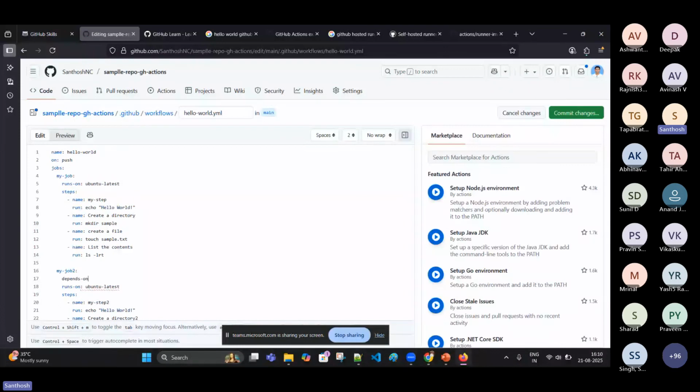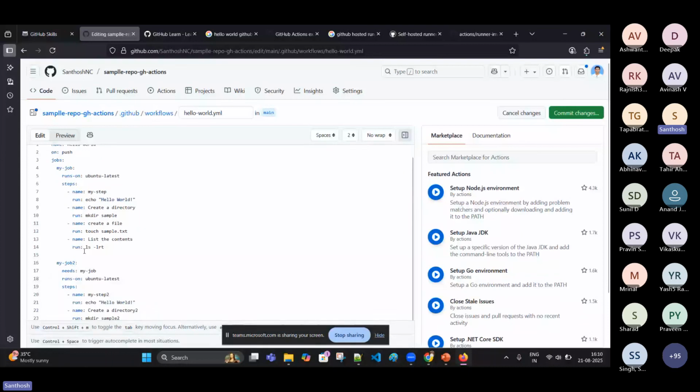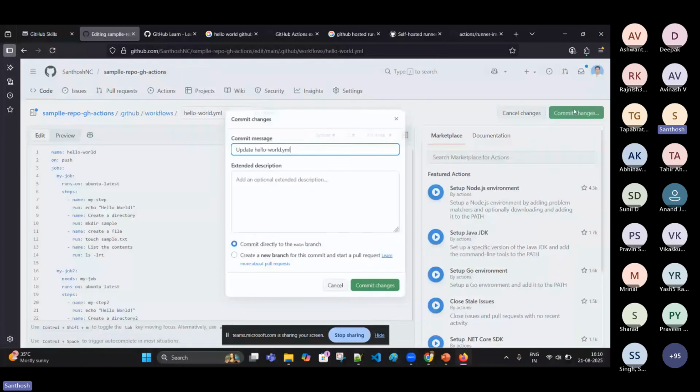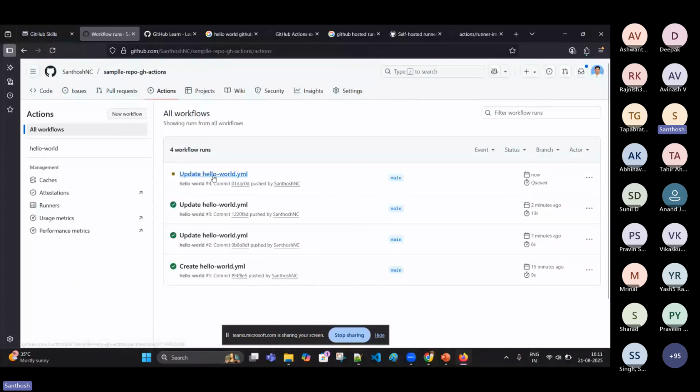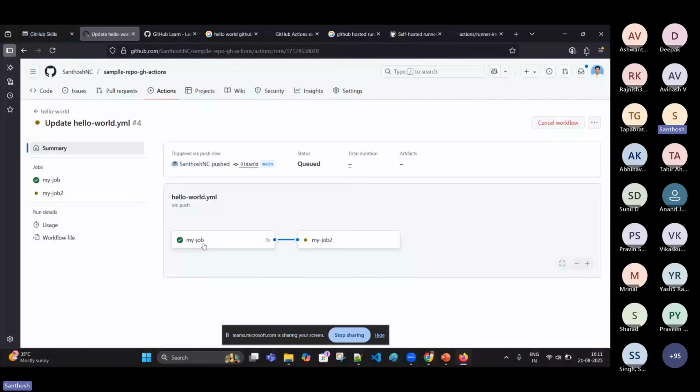Sorry, not depends on, it is actually needs. Sorry, it is a keyword mistake. So needs. If I give something like this, then your pipeline will be triggered in the sequential flow. If you go to actions and enter into that, my job will be executed first, then my job 2 will go to the second stage. So this is how you use multiple jobs here. Team, is it clear?